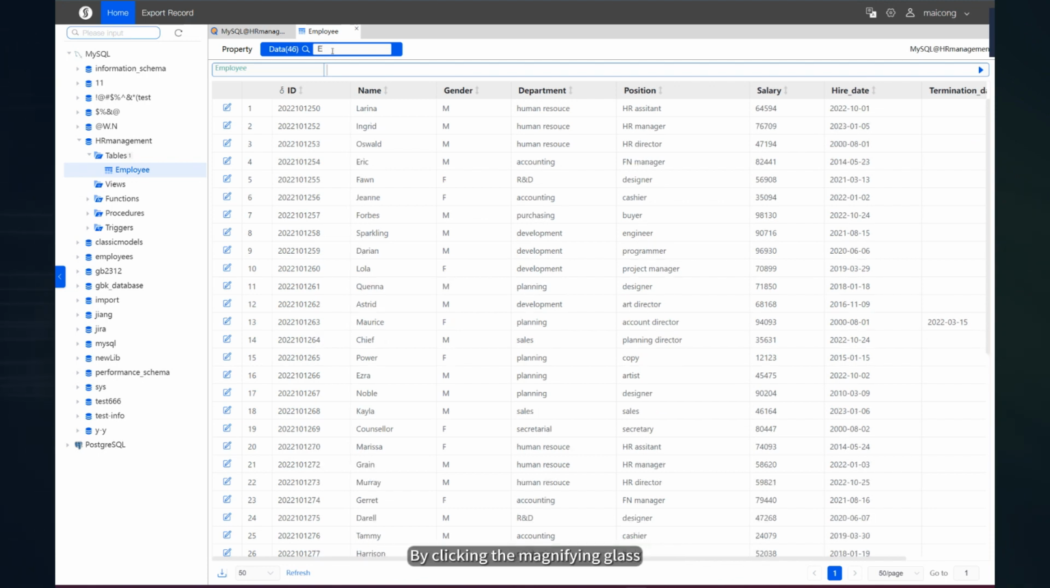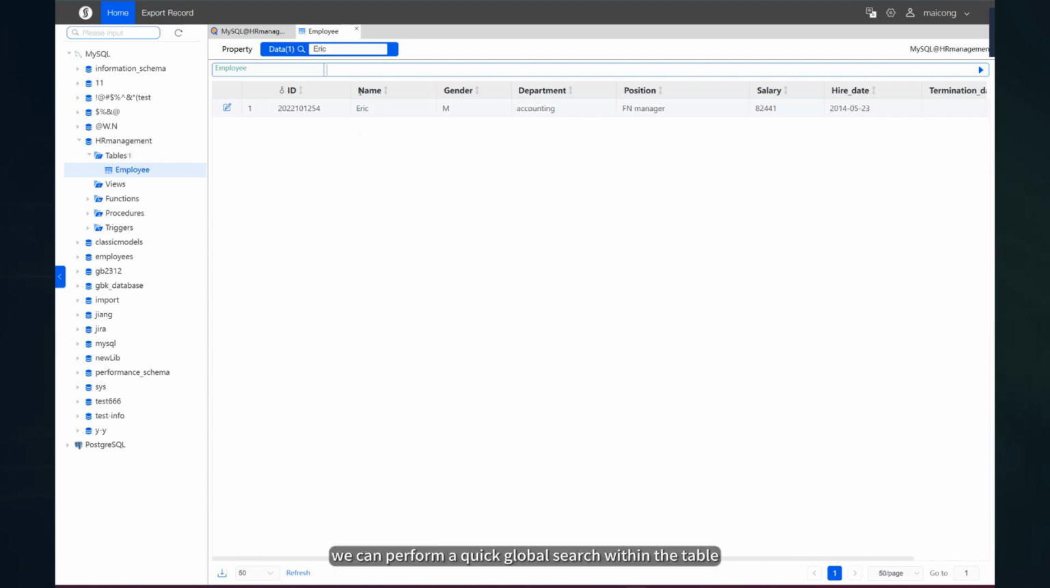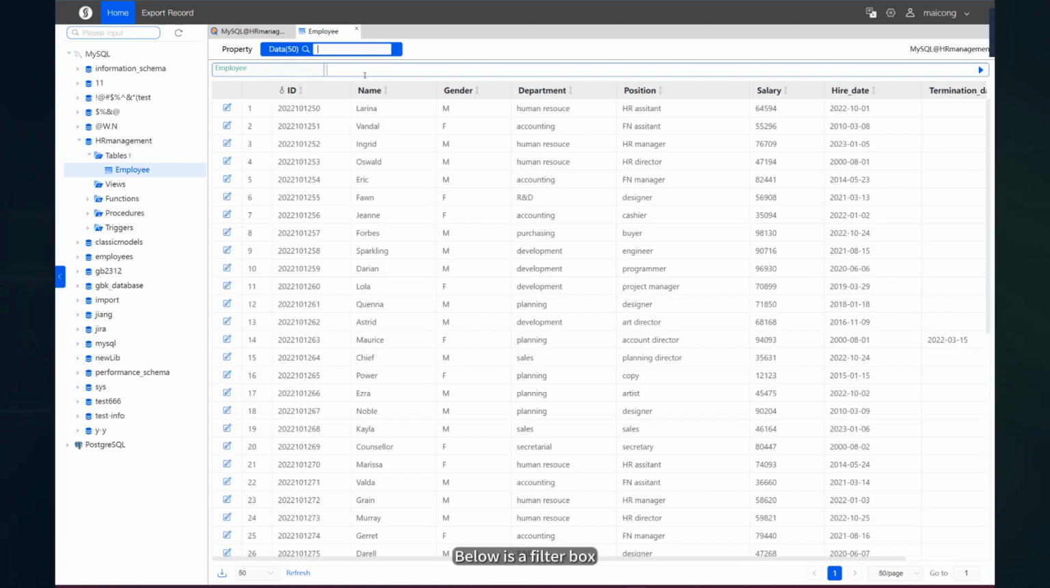By clicking the magnifying glass, we can perform a quick global search within the table. Below is a filter box, allowing us to filter the data in the table. For example, we can search this name and click the Execute button on the right to quickly filter out the data we want to view. Data can be sorted in ascending or descending order by clicking on the field name.